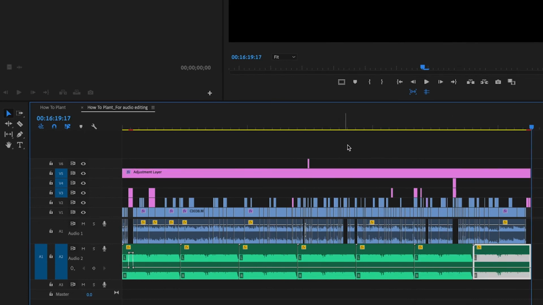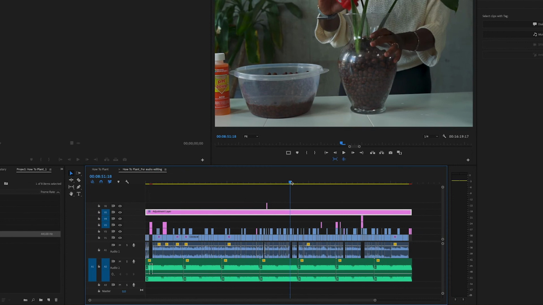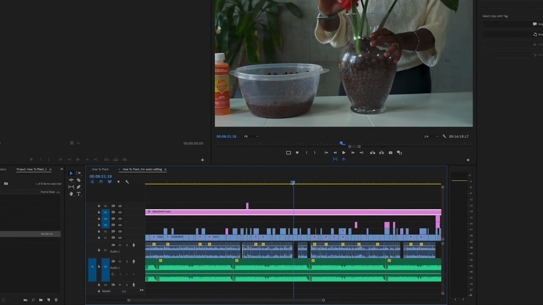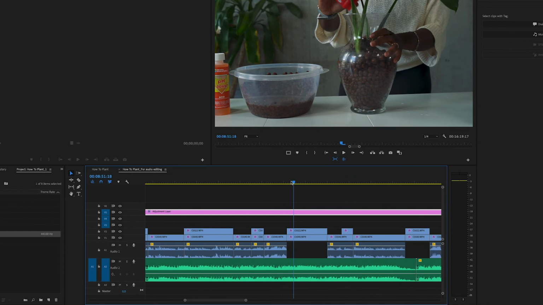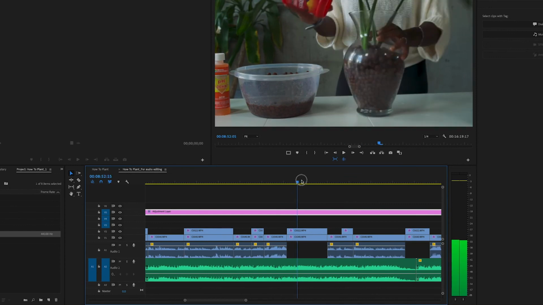To take it a step further, again, we can take our keyframes. In some sections, I didn't feel like what I was saying was interesting, but I wanted to show what I was doing and make sure people saw that. And in those sections, I think it's great to let the music come up a bit again. So here's a section right here where I didn't really think what I was saying was important, but I wanted to make sure people saw me putting the balls into the vase.